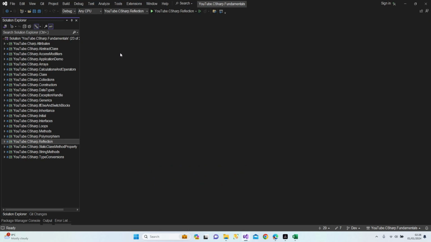As you can see, the attributes and the reflections are working together. So I merged this lesson a little bit. So hopefully you understand perfectly.